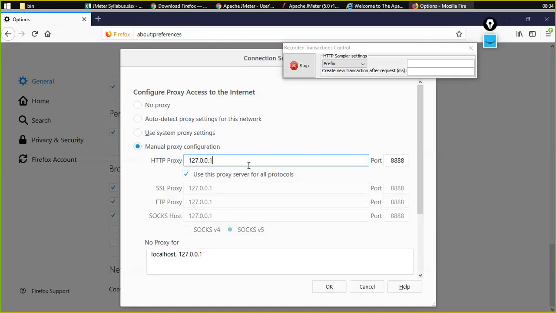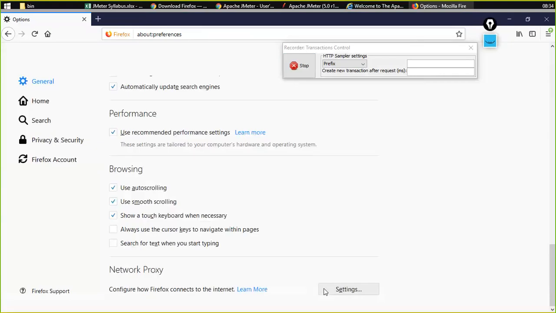Either you can use localhost or you can use 127.0.0.1. Both of the addresses are pointing to your system only. One is an IP address and one is a domain name. Now I would be clicking on OK. The moment I click on OK, the proxy is specified.